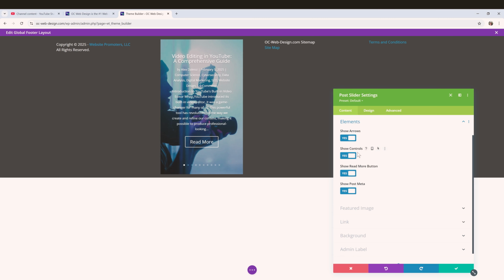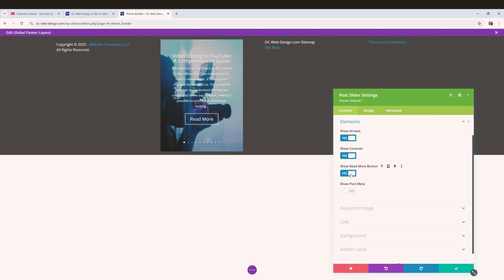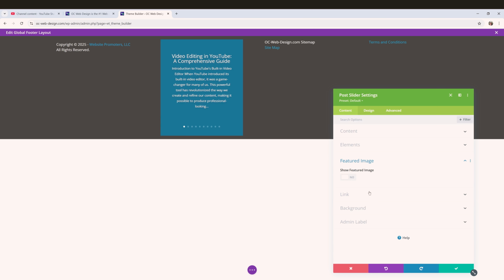We're going to go to elements. I'm going to show the post meta. I'm going to show the read more button, featured image. I'm not going to have a featured image. I'm going to change the border to 20 pixels.